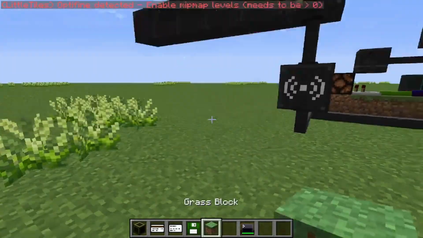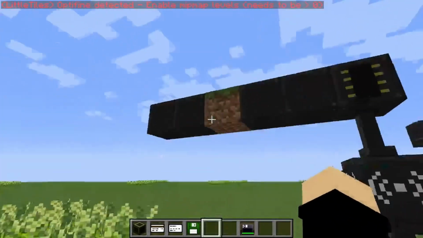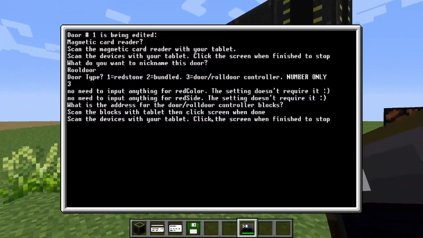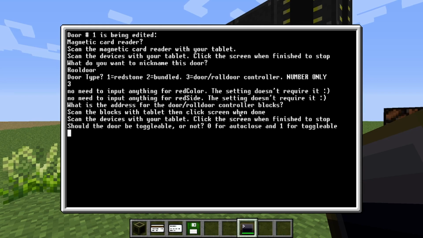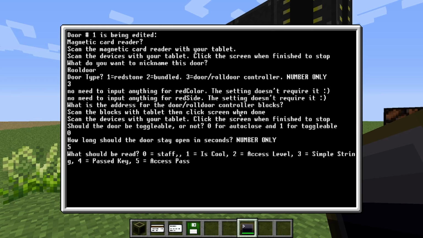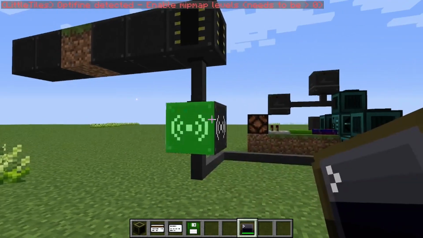Which, speaking of the other blocks, you can actually camouflage them, so you don't actually have to see them. But we only have that rule door controller, auto close, 5 seconds. Is cool, simple. Door number 2.